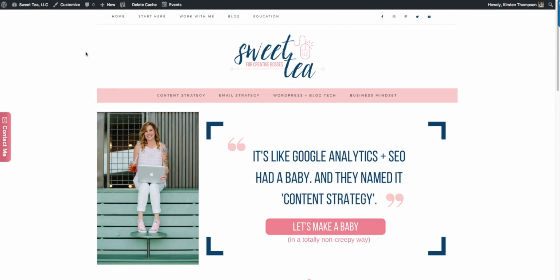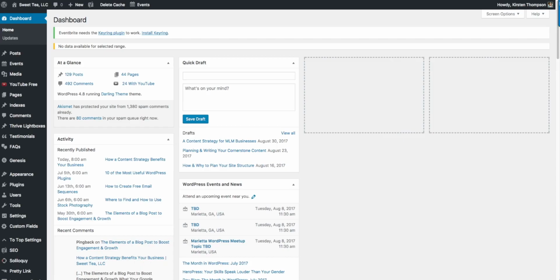So as you can see on my own website, I have two sets of menus. I have a primary and I have a secondary. Depending on the theme that you have, you may or may not have the ability to have more than one menu. But let me show you what this looks like on the back end of your WordPress dashboard.